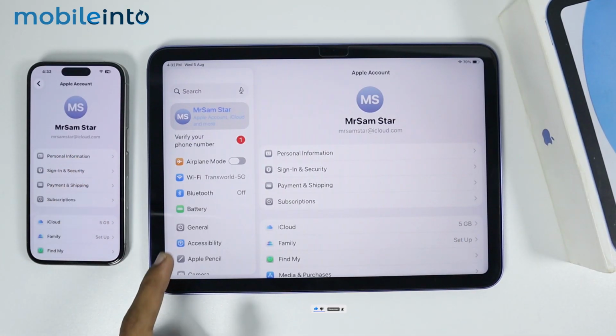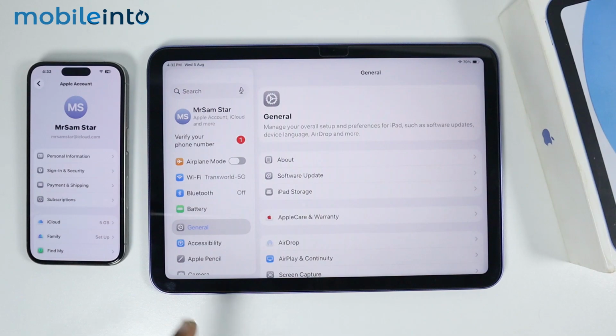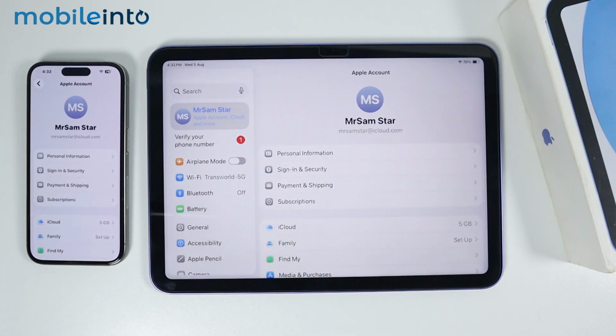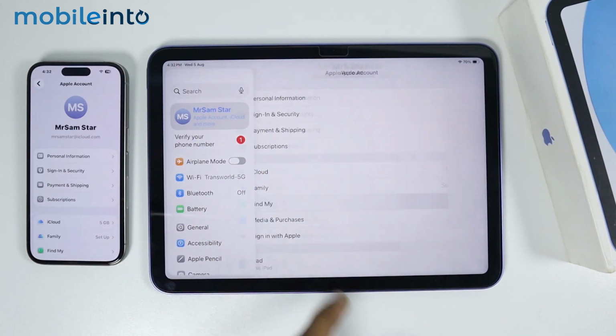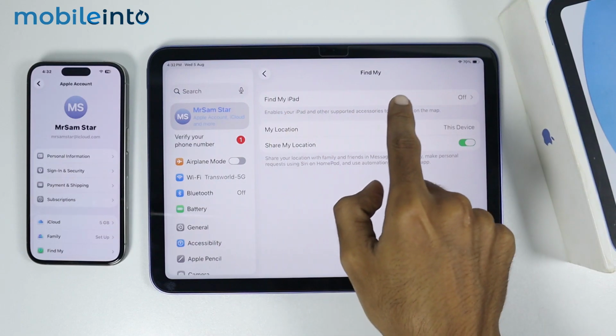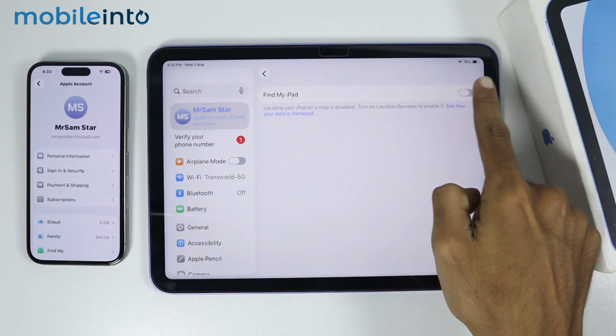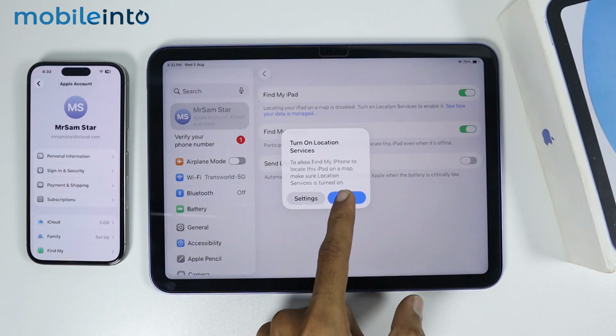After that, on your iPad, just go to Settings, and under Settings, just tap on your Apple ID. From here, just tap on Find My. Now on this page, just tap on Find My iPad. Then enable this toggle, and after that, just select OK.